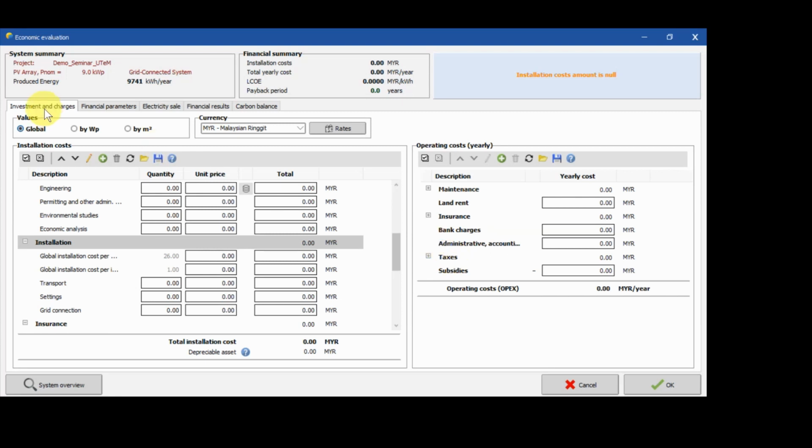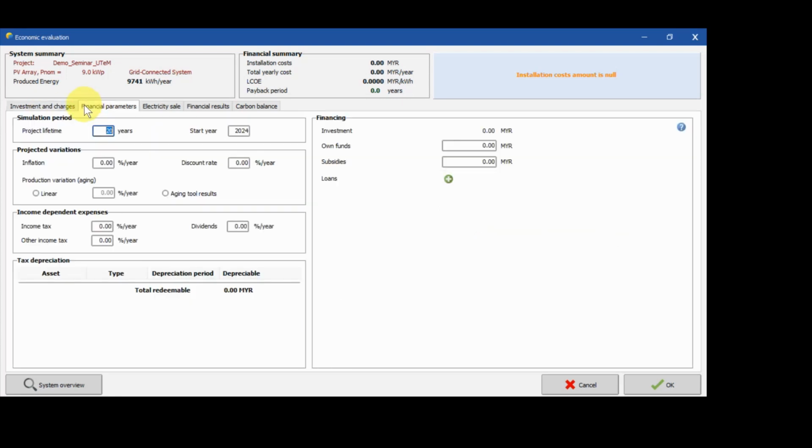Okay, this is the first tab. And then the second tab, the financial parameters we can set. For example, the simulation period. How long is the project lifetime? What is the expected inflation rate or discount rate? This is related to the amount of investment, the value of money over time. And then production variation, aging and so on.